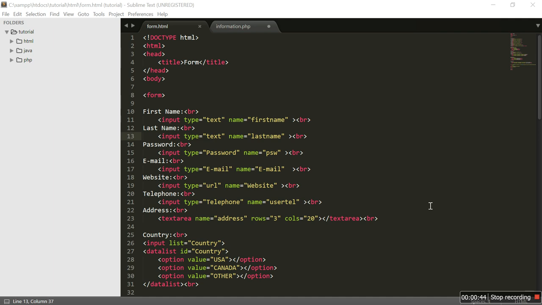Now the next thing is the action attribute. The action attribute defines the action to be performed when submitting the form. Normally the form data is sent to a web page on a server when the user clicks the submit button. So let's take a look at them. I'm going to write method and action inside the starting tag of form. In the method I'm going to write post because we are dealing with sensitive information like a password.